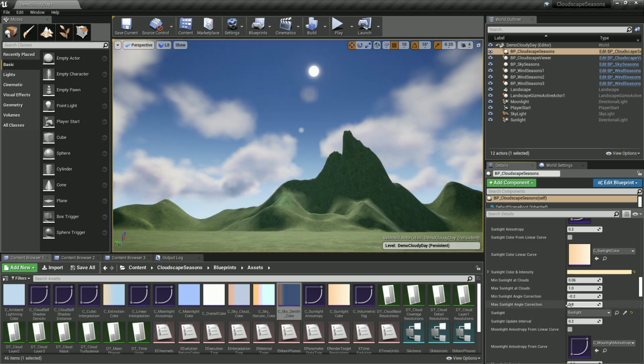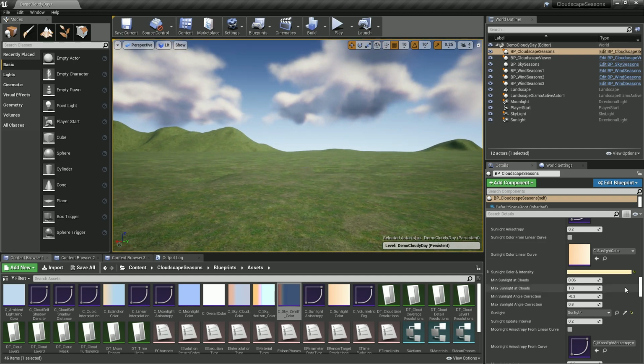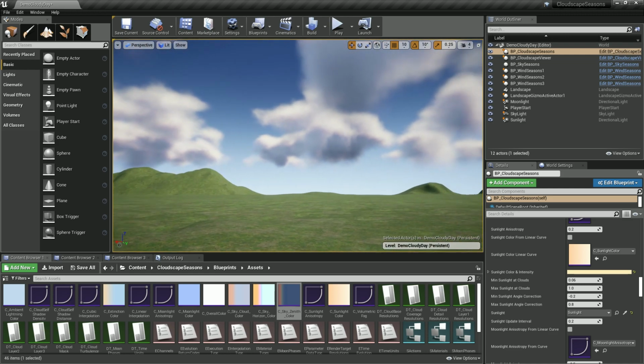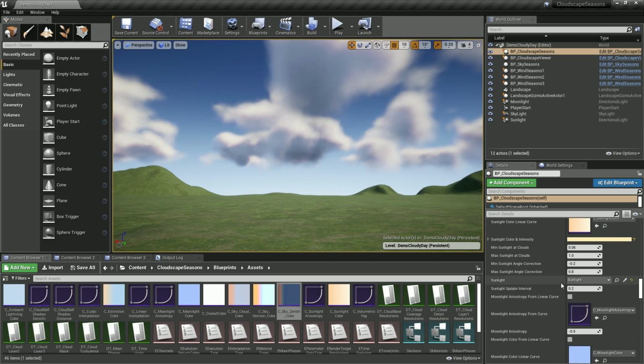These angle corrections are values that help tell exactly which is the lowest angle you want this value to start affecting, and the max angle the same here. So these two are related to these two. Here you have the sunlight actor, and how long it will take to update the sunlight angle shining on the clouds. So 200 milliseconds is about what you need.